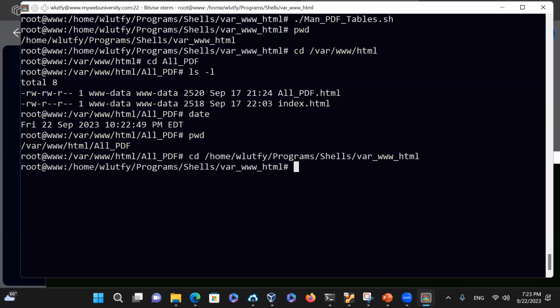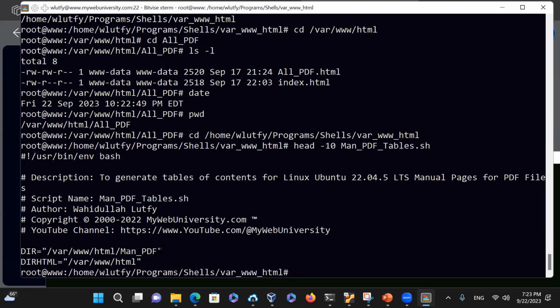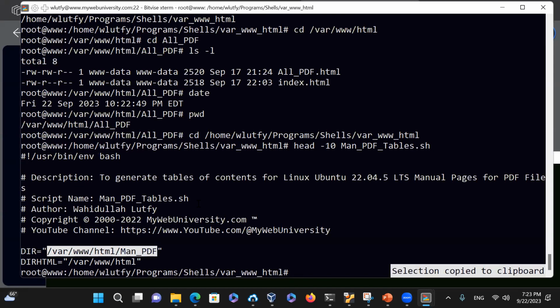And then reading the first section of it, you could say head -10 and then this file name, just reading the first 10 lines to see. Var man underscore PDF document. This is where the file is getting updated, the index.html. And I believe I was on that directory.